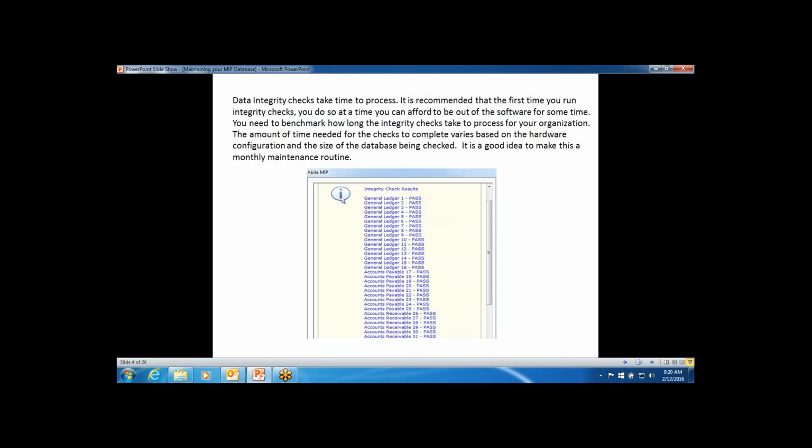When you run the data integrity check, depending on the size of your database, it does take some time. In this particular case on my database, it took about 3 minutes. But I'm not running a big database, so I've seen a database run anywhere between 5 to 10 minutes. So you want to schedule this maybe at the end of the day, or maybe on a Friday. Also, I would suggest running this monthly as your maintenance routine.